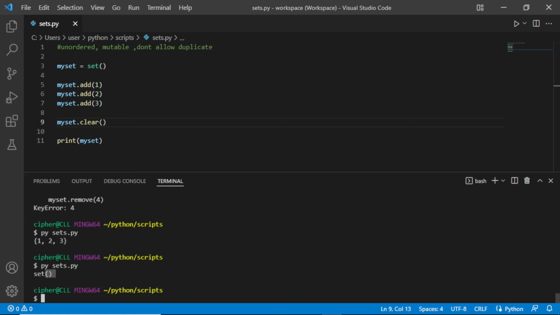Okay, we can also use the pop method. This will return any arbitrary value of our set. Also, it removes it. Let's do this first. So if we say print my set dot pop, if we save this, now let's see what happens. So first it returns the element which is going to be removed, and then it is going to be removed.